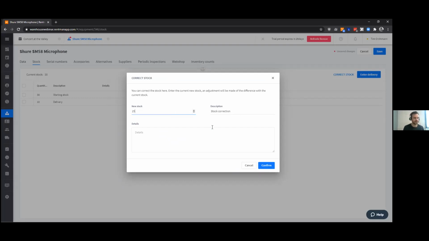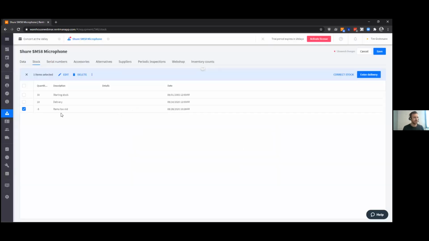Yeah. So you can, for example, go in here and say, all right, some of these SM58s were too old. You were like, I don't really want them anymore. So you just chose items too old. You put them away. You're not really going to use them anymore. And so you could also just go in here and say, all right, the new stock is 25, and then just confirm it. And now our stock was reduced by -5 because the items are too old, and this is happening from today, from 10:26 a.m. my time, which is what the time is right here.